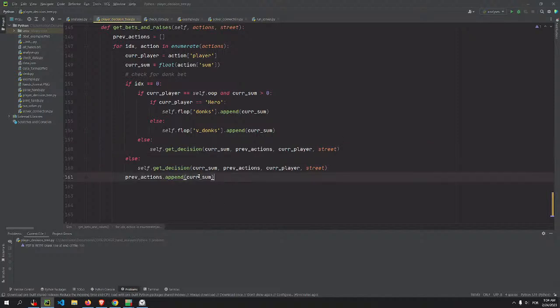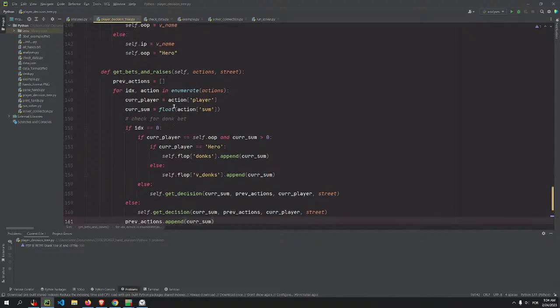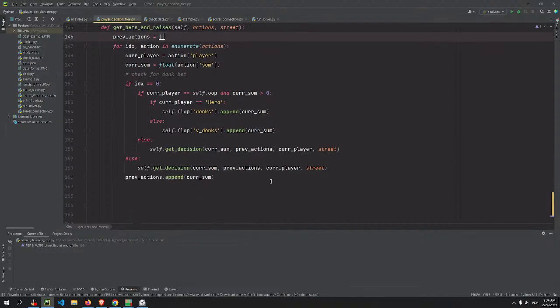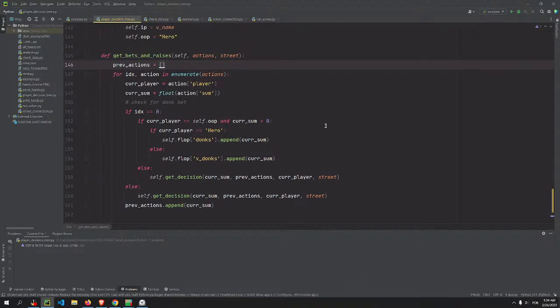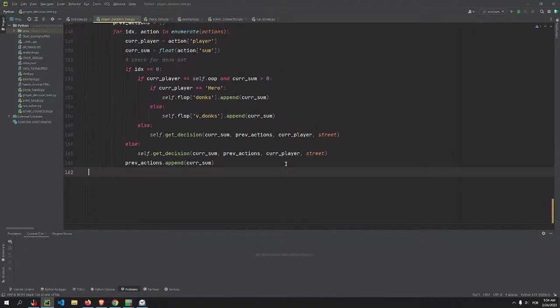And then I append the bet to the previous action, which could be a check, to the previous actions. I'm not really sure if I should append only if it is a bet or not. Yeah, but it's very complicated. So I don't think I'm going to spend a lot of time on this one anymore.